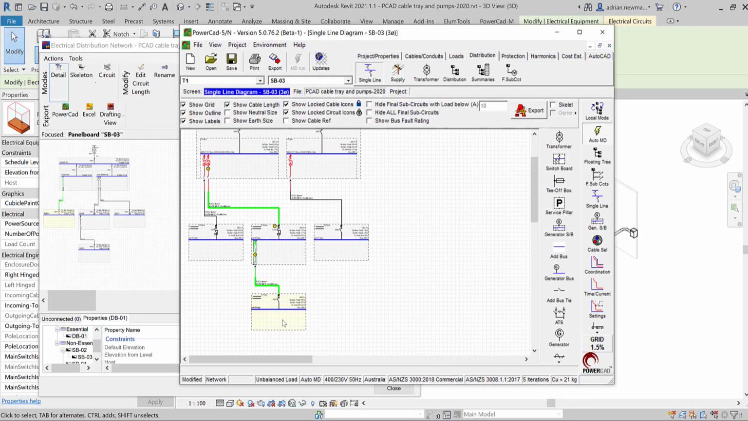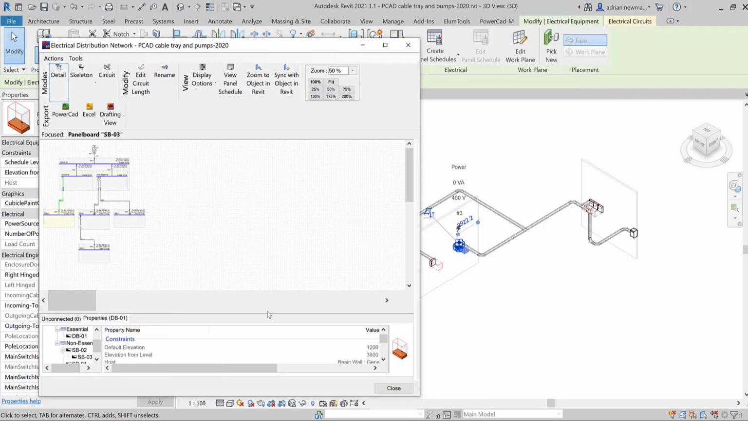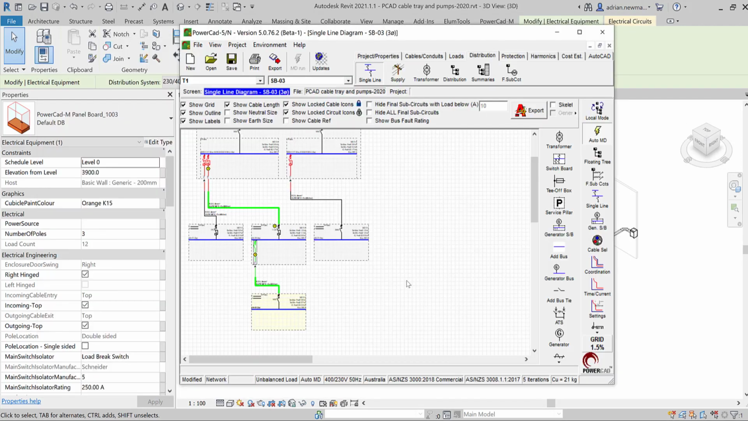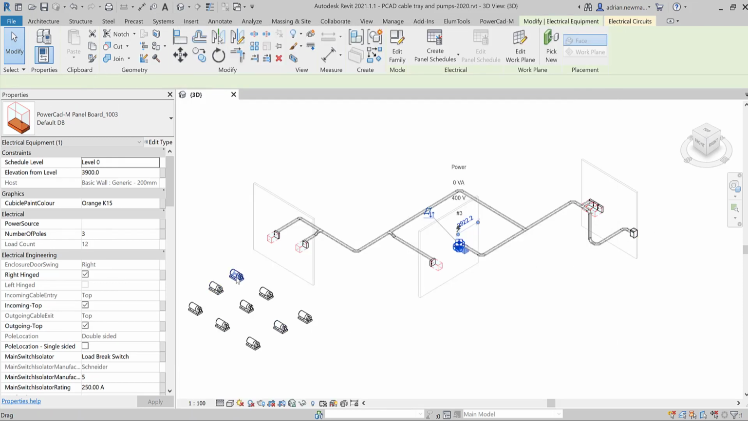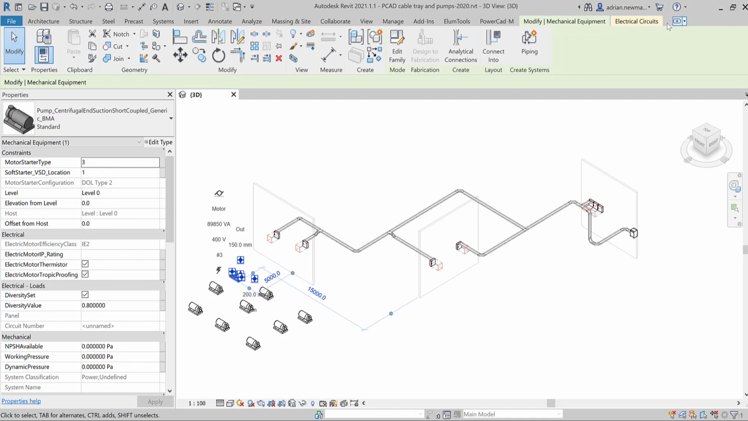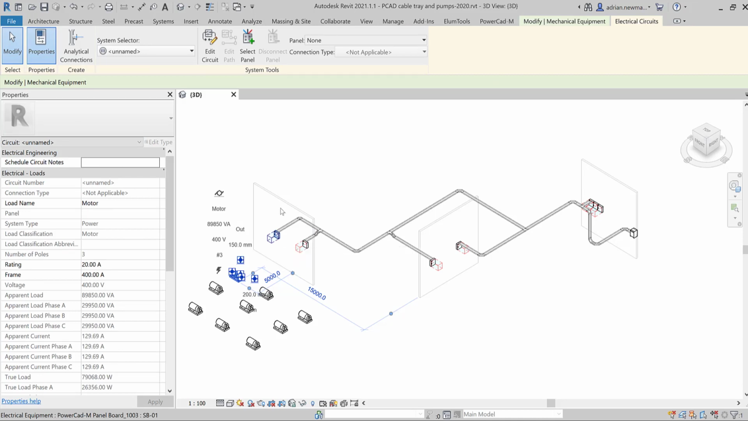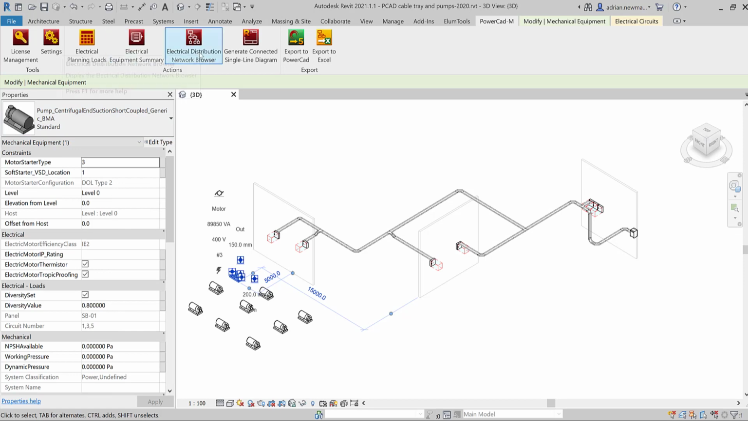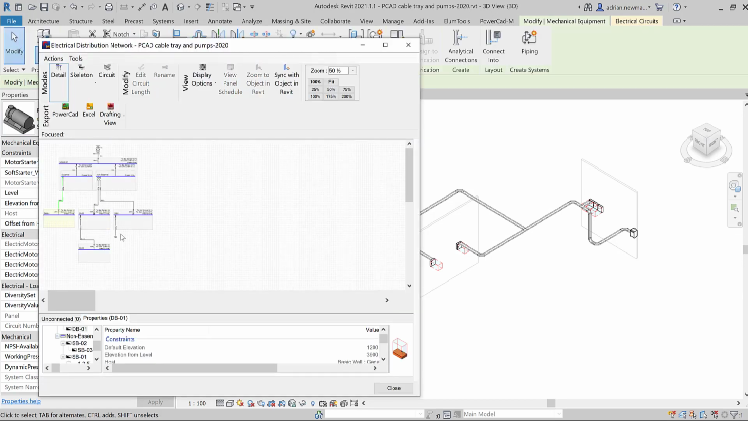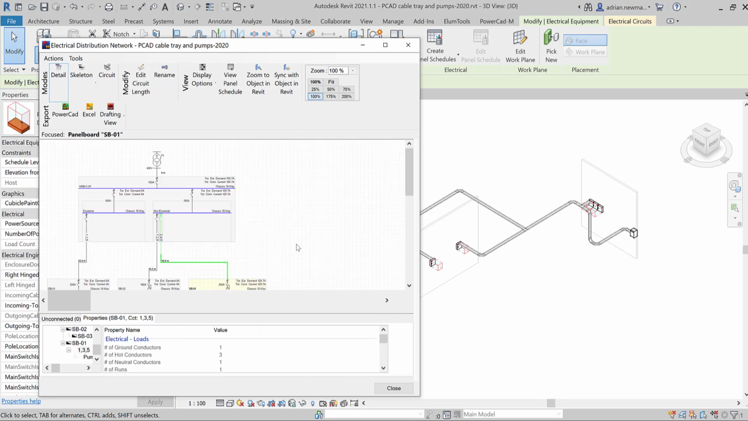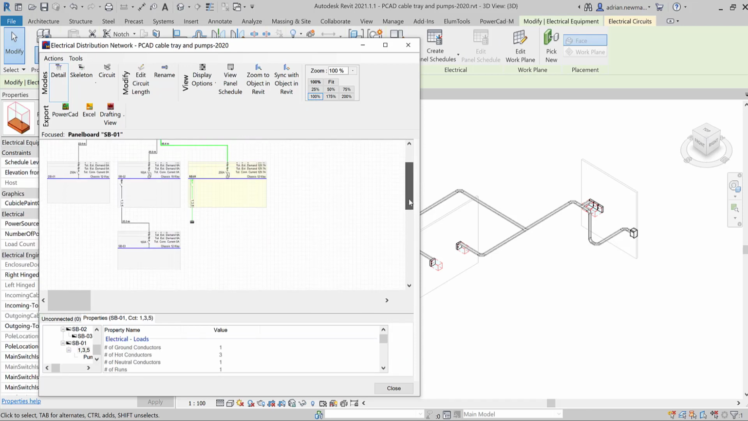So if we just come back and miniaturize that, I'll come back into here. We just close that for a moment. We start connecting some of these devices. So just go electrical circuits, and we've got SB01, so we connect this pump to SB01. We come back to the model, PowerCad-M, and have a look at the network browser, and you'll see now that pump, if I just zoom in on that, that pump's now connected to this board.